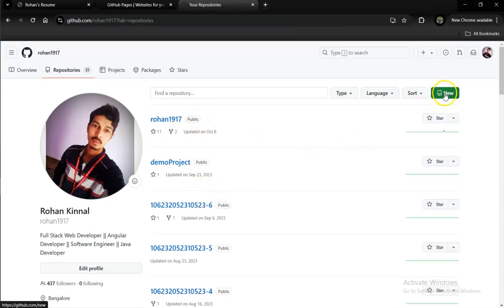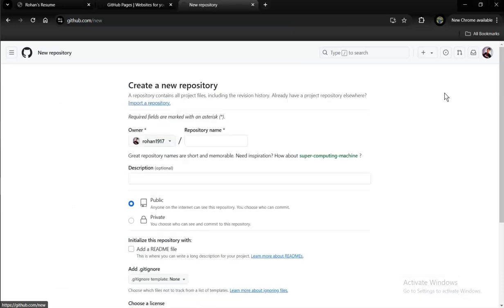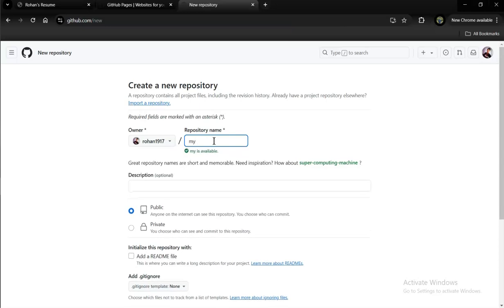I will click on New repository. Then I will create a repository name. Let's say I want to go with my resume. You can write anything, but I would like to go with a repository name called my resume demo.